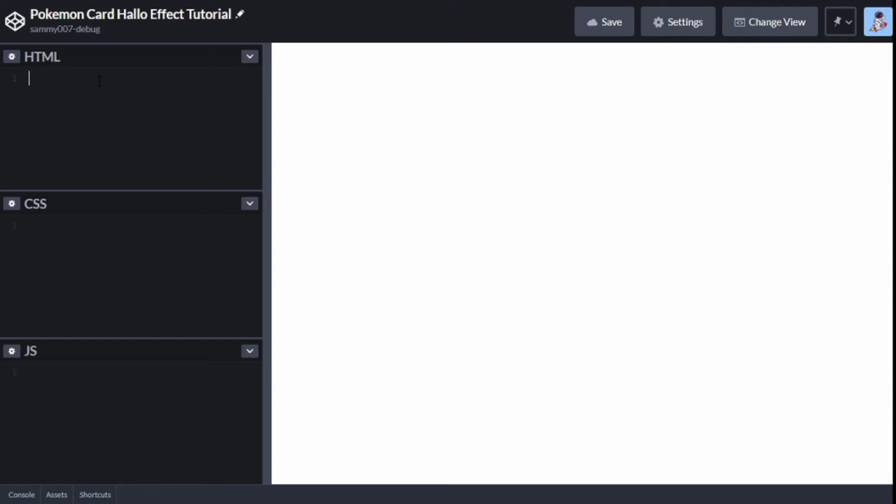For the HTML, we'll start with a main. Inside this main, we'll give it an ID, so it's going to have an ID of app. Now after that, we'll have an H1 tag, and I'll just put Pokemon.